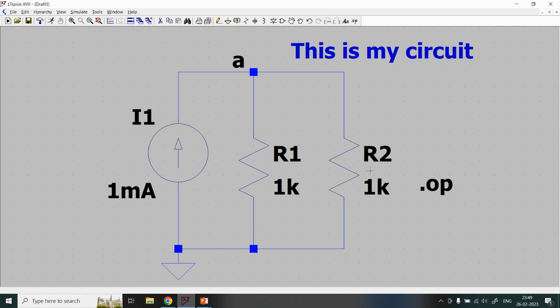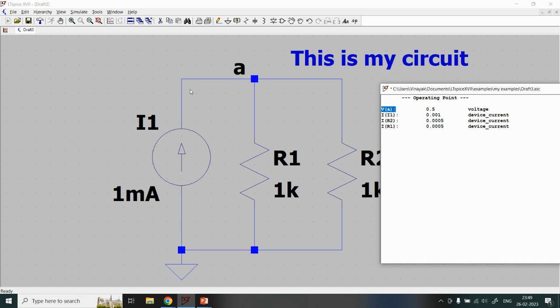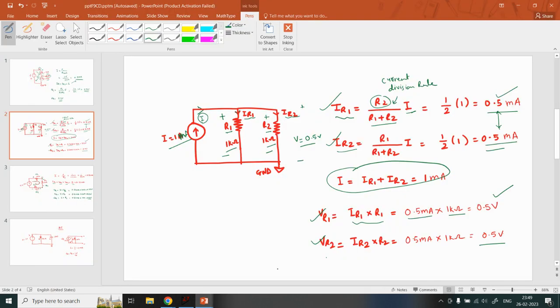Let us see and confirm it with the simulation. We click simulate and click the button run. We see here now the voltage VA, which is the voltage at the node A due to the current source, is 0.5 volt, which is nothing but the voltage across R1 and voltage across R2. Now the current coming from the source I1 is 1 milliampere as shown, and the current through both the resistors, IR1 and IR2, are 0.5 milliampere, what we calculated right over here, 0.5 milliampere.